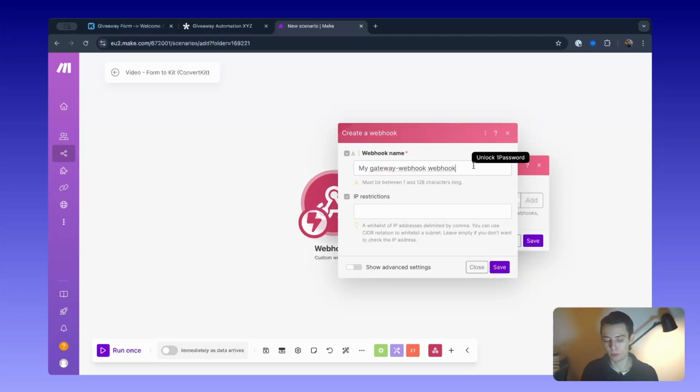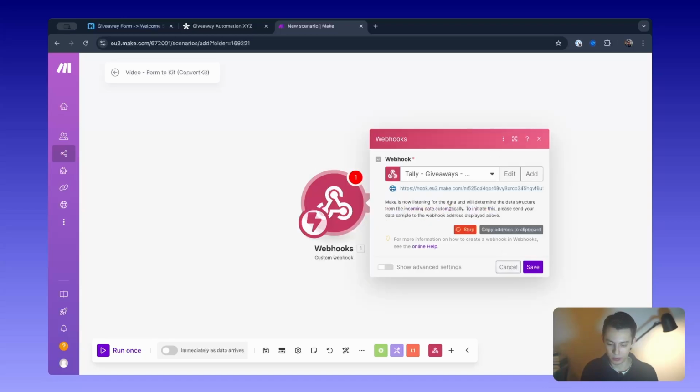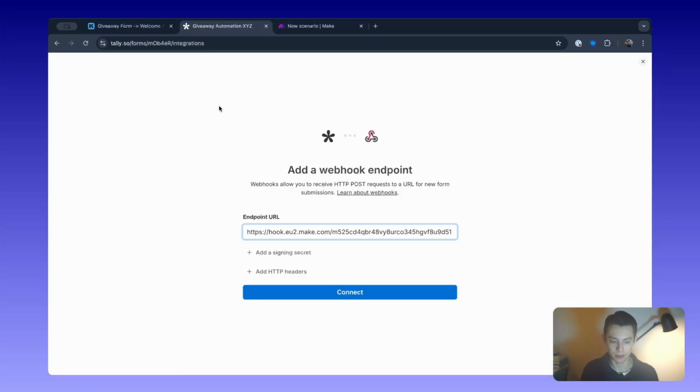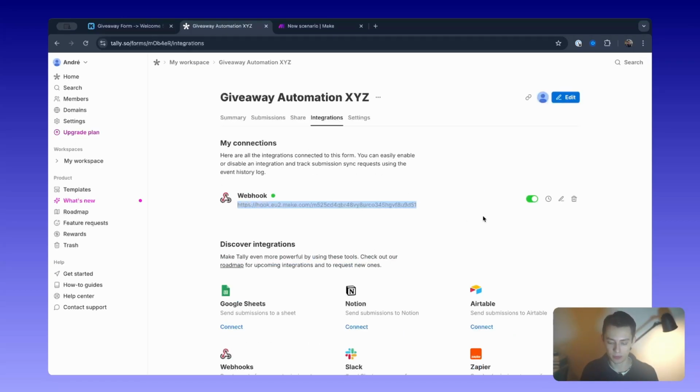We need to create a new webhook, and we'll call it Tally giveaways, for example, so you know that this is for all the giveaways on Tally. I'm just going to add videos to know that this is just for my videos, and I can delete it after. Then you have a URL where you click copy, and then click save. You paste that URL here again in Tally, Typeform, whatever you're using for the forms. You click connect, and now you should have the URL here, and this should be on, and it's good to go.